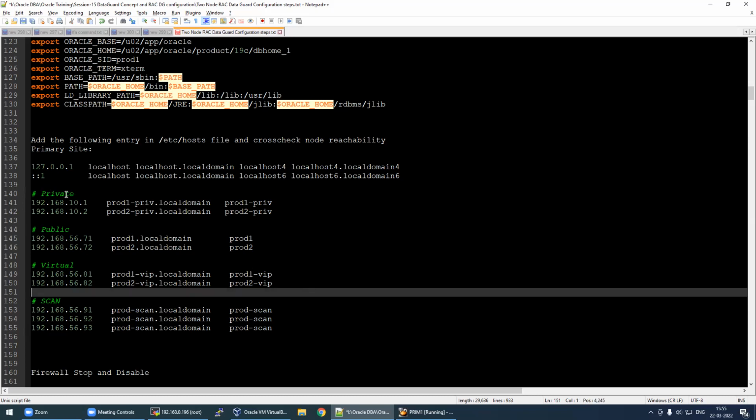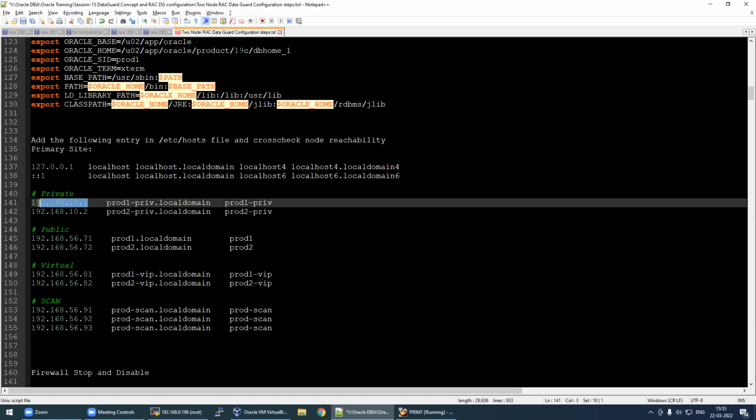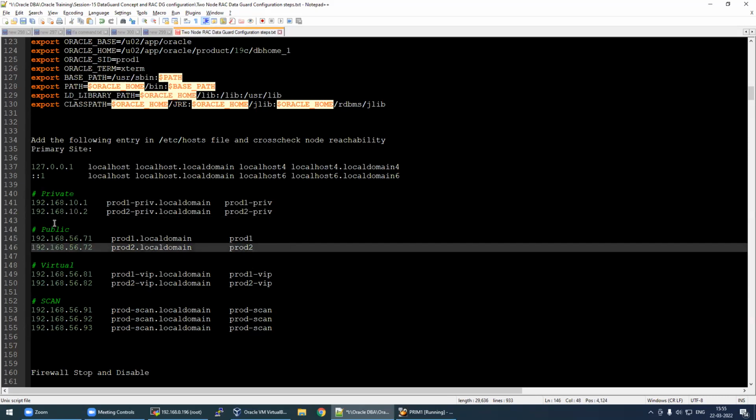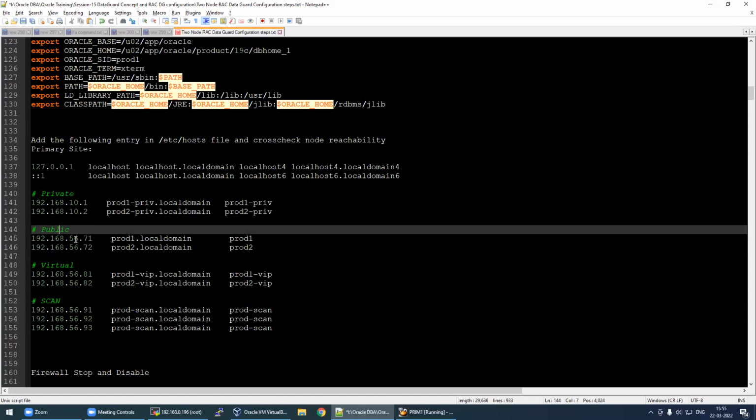Okay, so for the private IPs, for node 1 we will keep the private IP ending with 10.1, and 10.2 for prod 2, that is the secondary node private IP. Similarly, the public IPs we will keep ending with 56.71 and 72. One thing you can see here is that the virtual IPs and scan IP are in the same segment. That means within the same network card, they will be used.